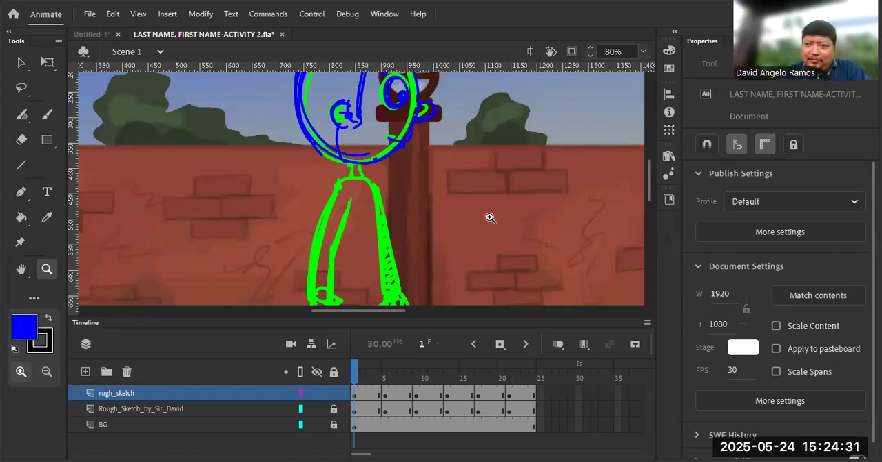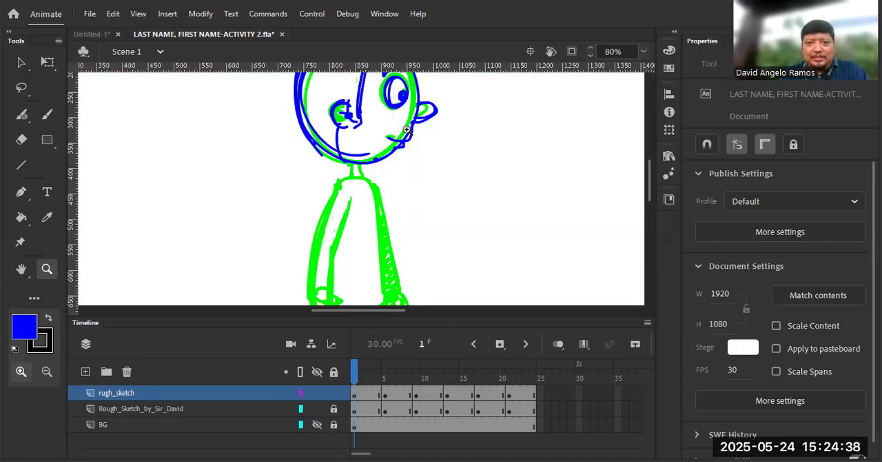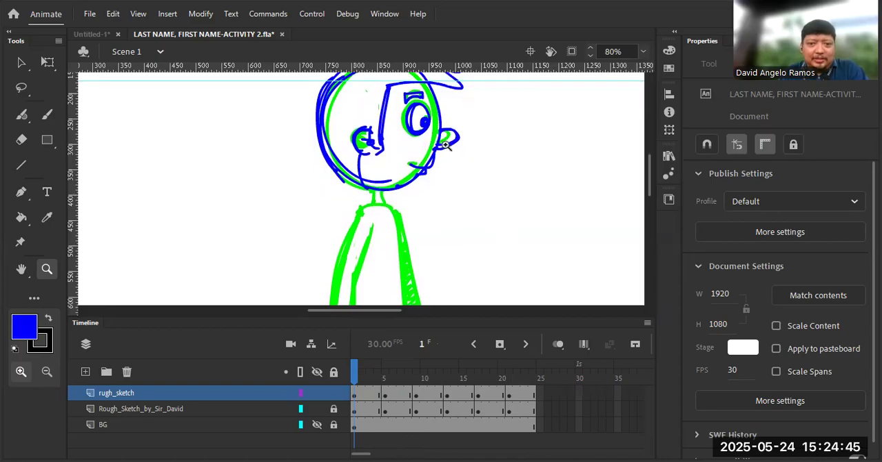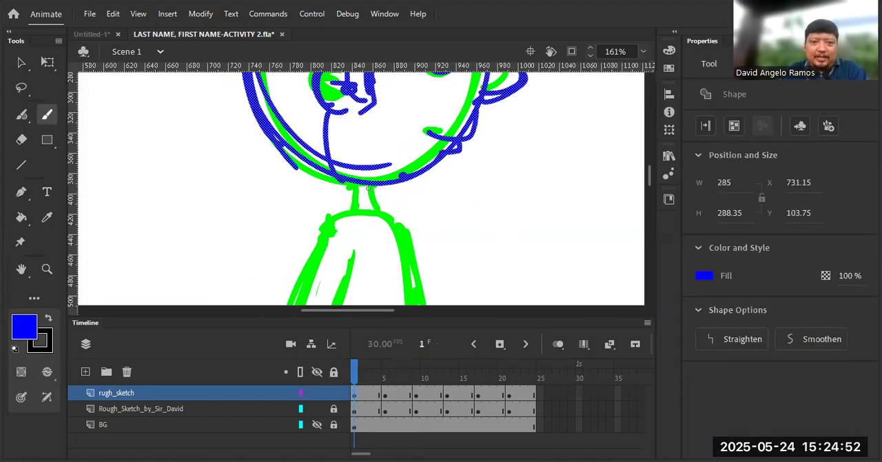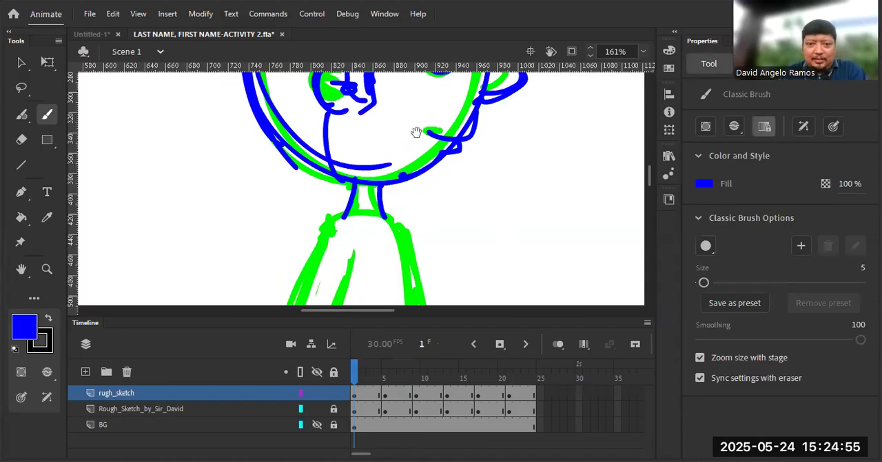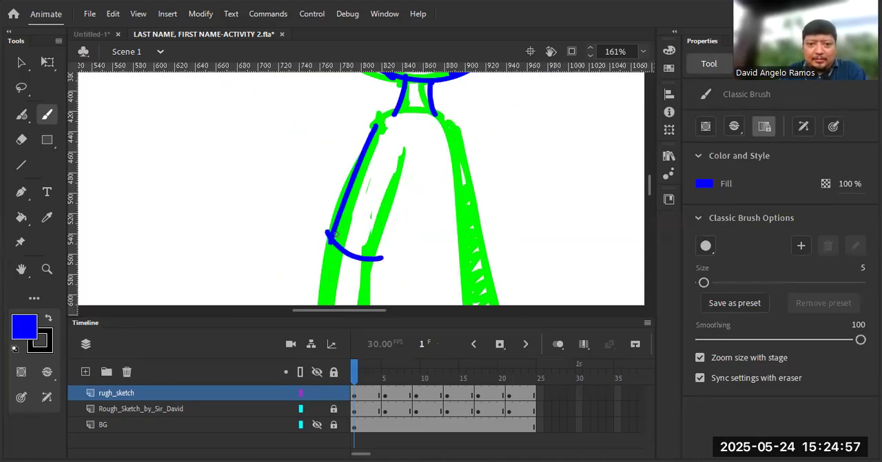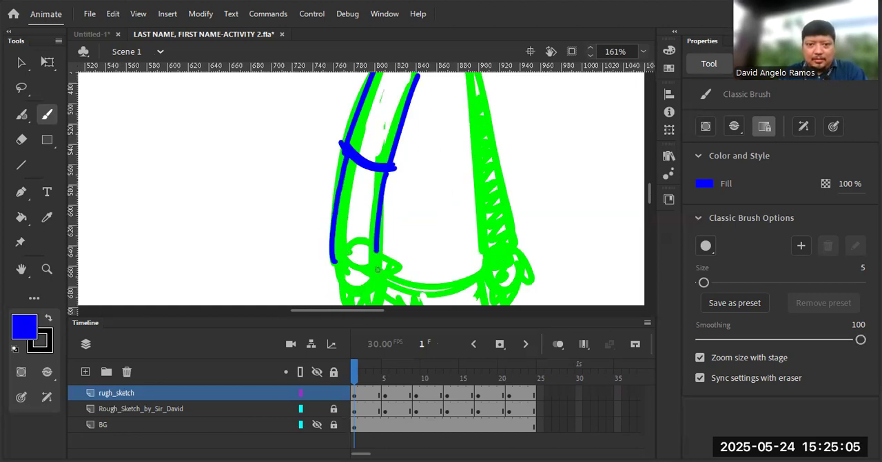Okay. Now, if you find that the background is quite distracting, you can just blind the layer of the background, so you can see the rough sketch and the one that you modeled. Okay, so this is the character design for my head right there. Okay, so right now I'm going to continue with the body, and probably my character will look like this. Okay.